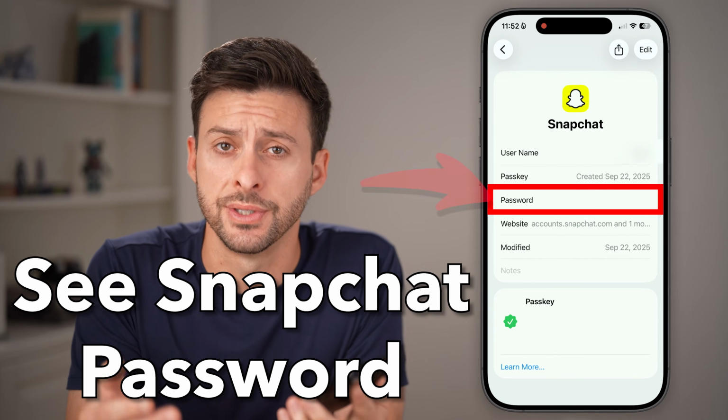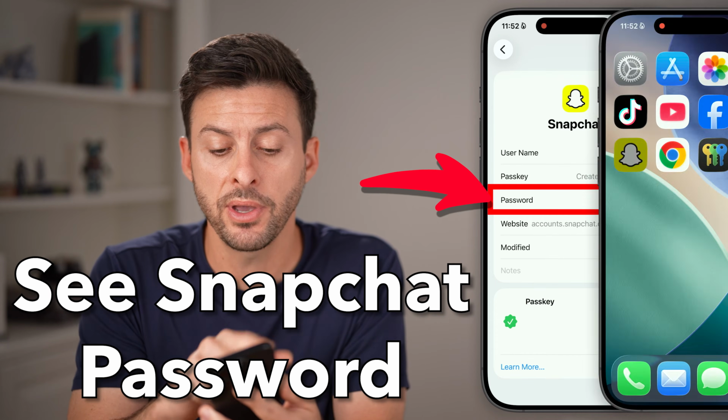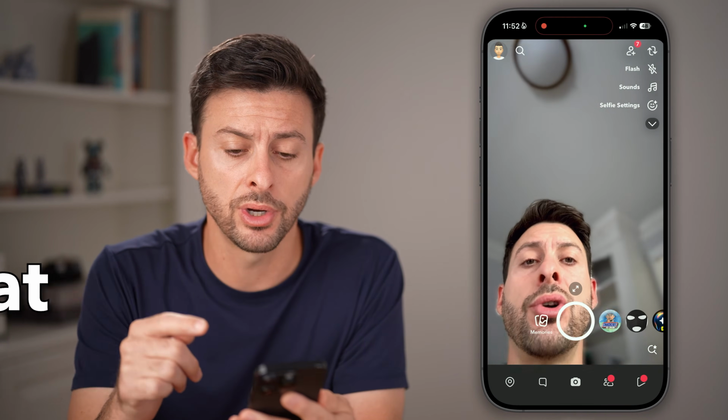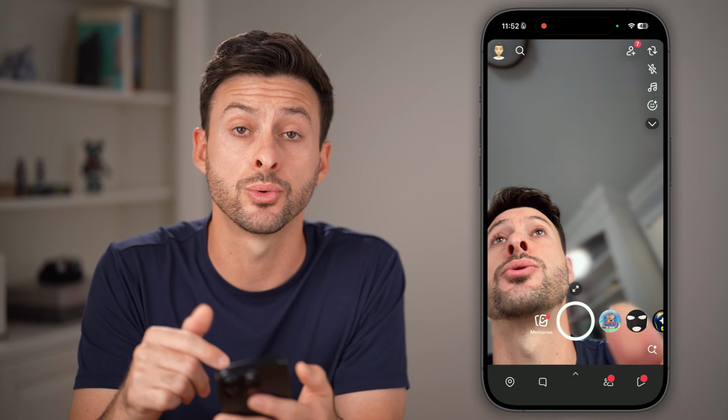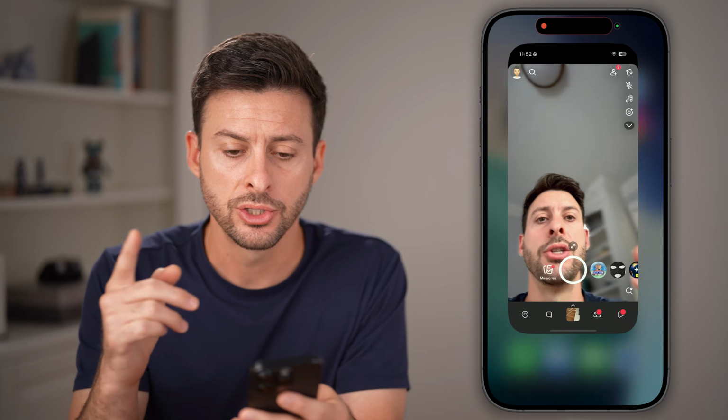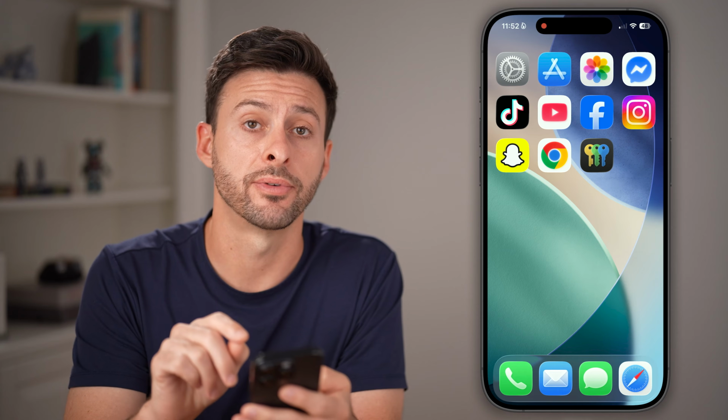You're set to see your Snapchat password. Now, if you have Snapchat opened on your iPhone or Android, unfortunately, you cannot see the password in the app itself. So hop out here and we'll check two different places.